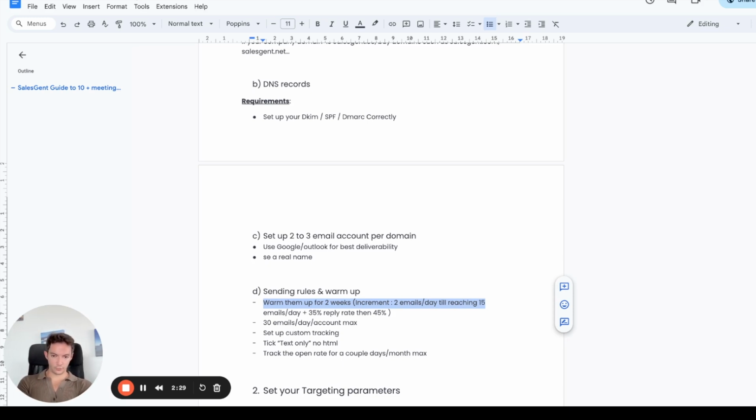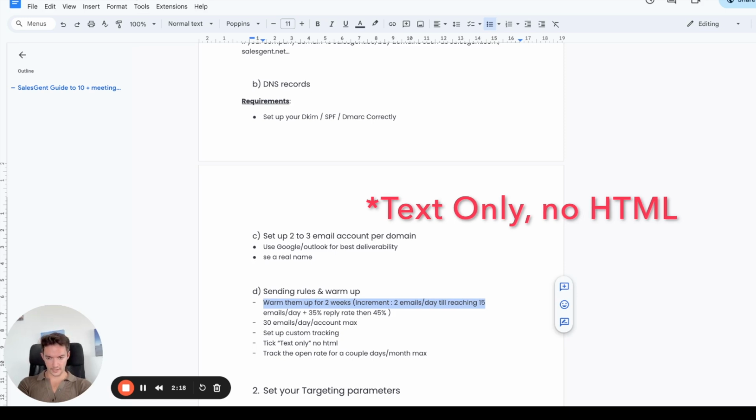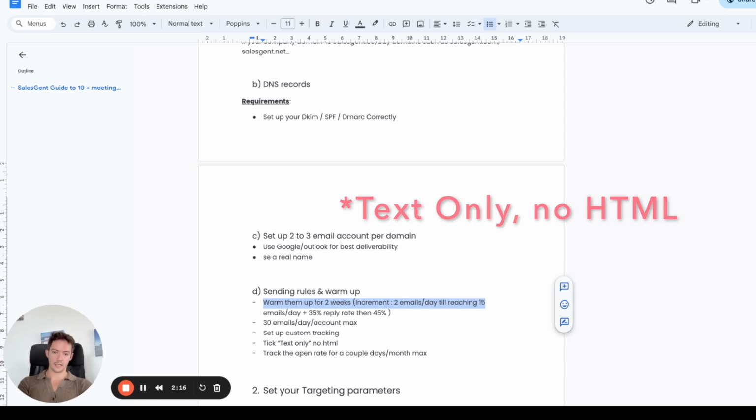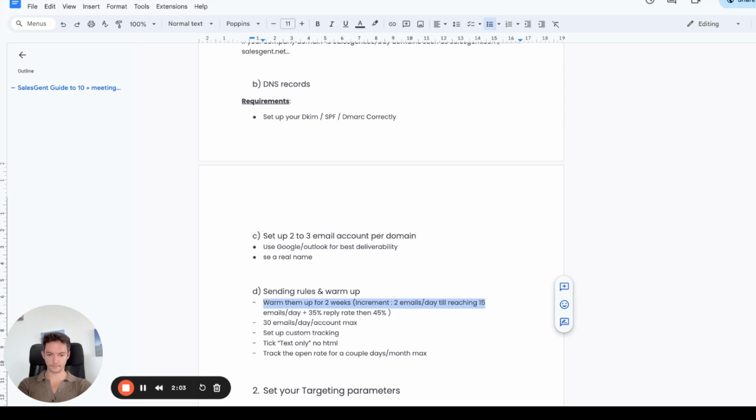In terms of the sending rules for these accounts, always try and go for 30 emails per day. Of course, set up custom tracking and send HTML only emails. And it's also best not to track the open rate. I know lots of people think that they need to know their open rate, but realistically, you don't. You only need to focus on the reply rates.